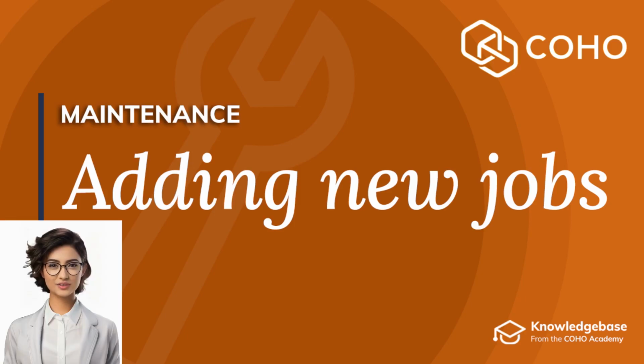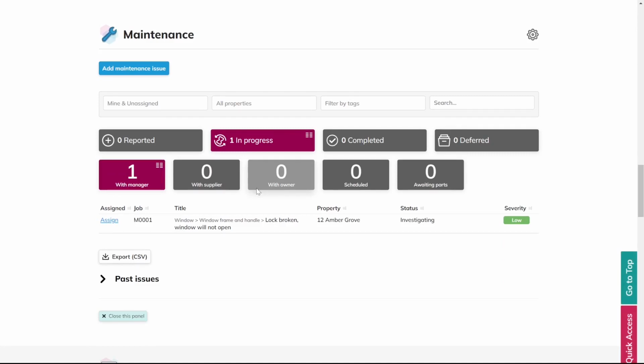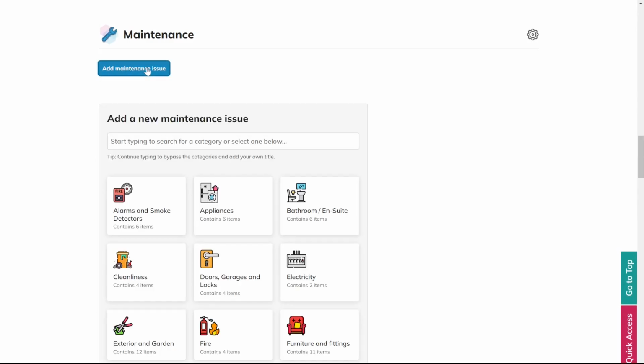Adding a maintenance issue is super simple. Let me show you how. First, click on Add Maintenance Issue. You'll then be presented with a list of categories which you can click through or search.